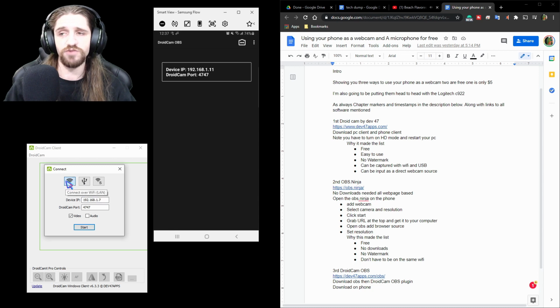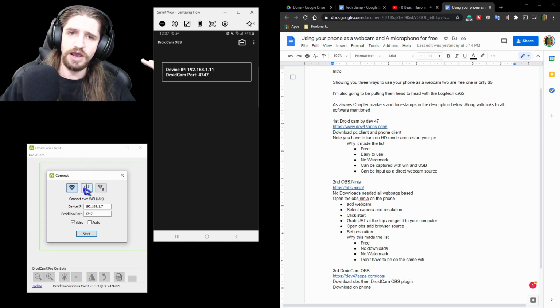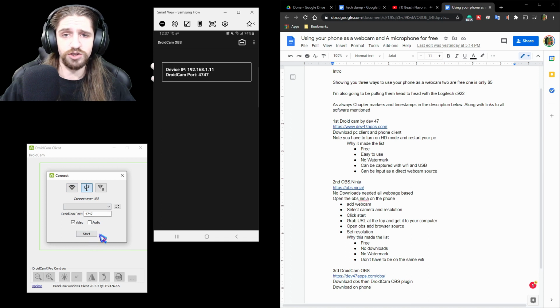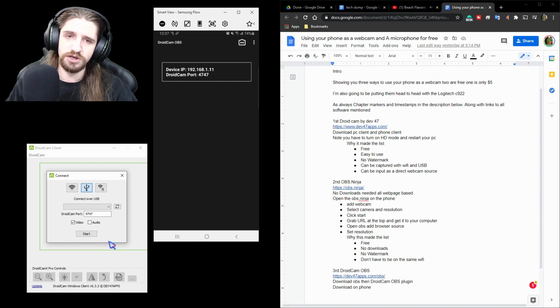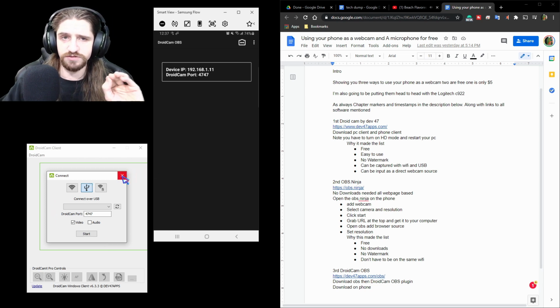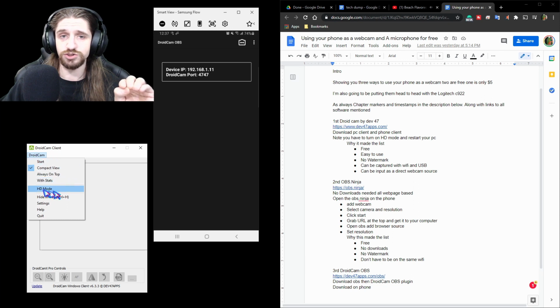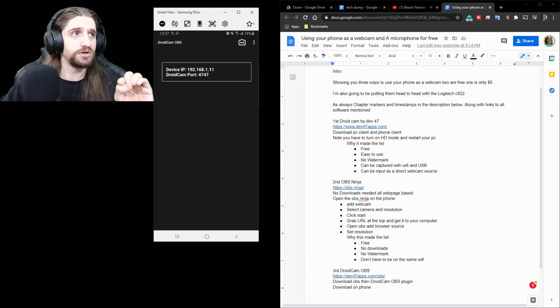If you have your cable plugged in and you've unlocked developer mode on your phone, bonus content at the end if I remember, then I'd recommend using the USB just because it's typically a more stable connection and it saves bandwidth for other things that you're going to be doing. But I guess the first thing you should do with your DroidCam is turn on HD mode.